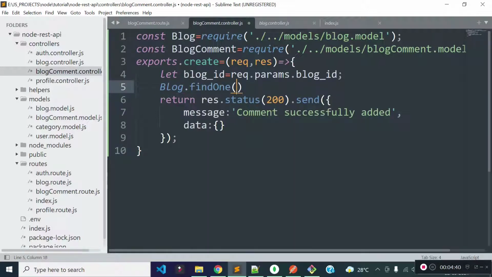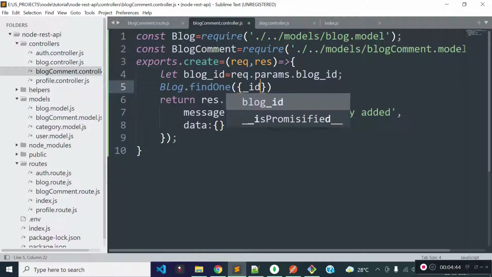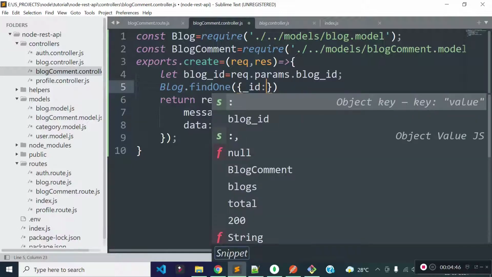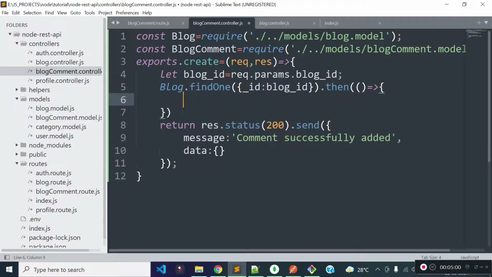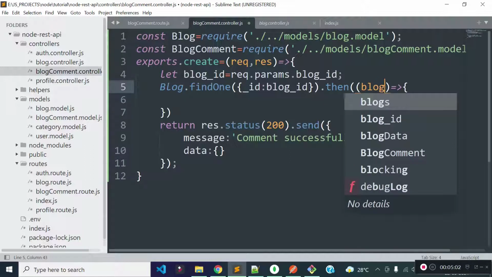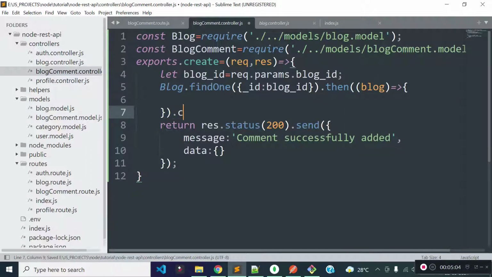And inside this findOne method, you need to provide the condition inside an object. So I'll provide _id, this blog id, and this will return a promise, so that we can use async await or we can use the callback method to get the data. I'm going to use the callback method to get the data, and we'll get the blog data inside this callback method, and if any error occurs then we can get the error inside this catch block.